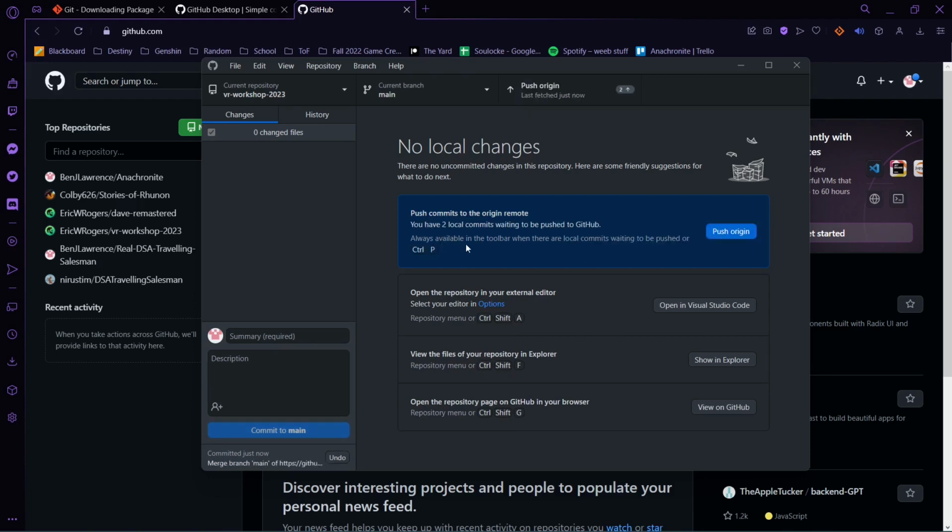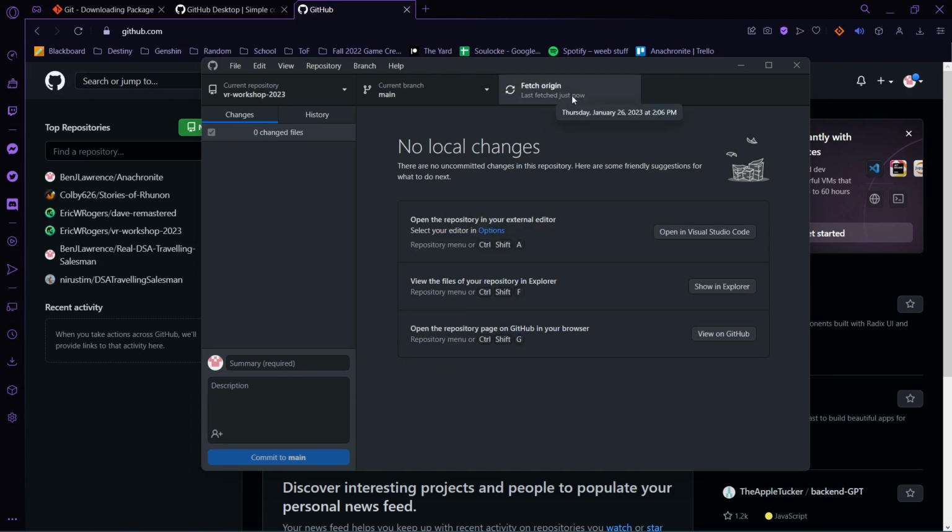And then once that finishes, you'll see that push commits to the origin remote. You have 2 local commits waiting to be pushed to GitHub. And now you can push to the origin. So go ahead and do that. And now you can see this is fetch origin. And this is essentially just a refresh.